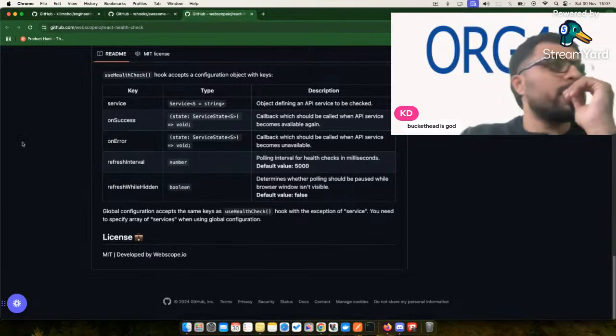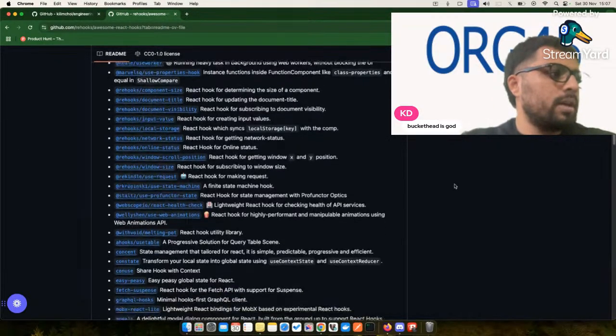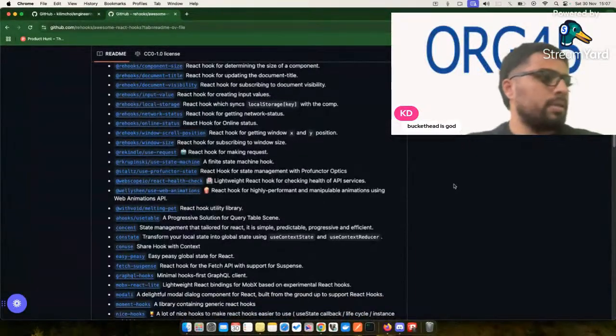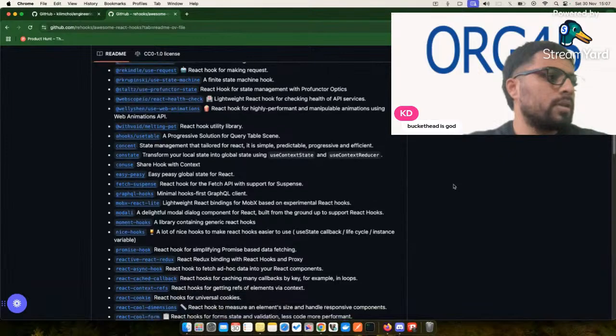Hello, so we're continuing with the React Hooks documentation that we had and the React Hooks library. All these things: shared hook with context, minimal hook first, GraphQL client.